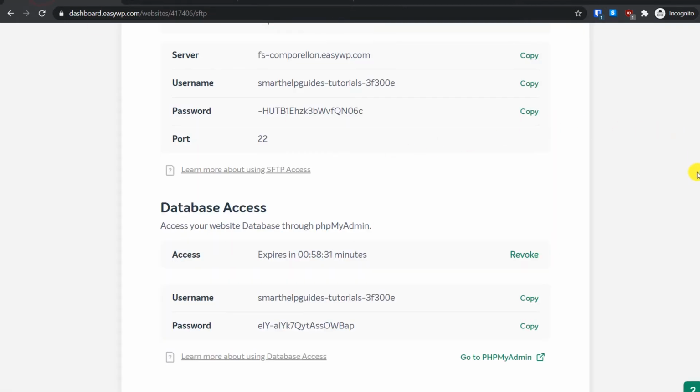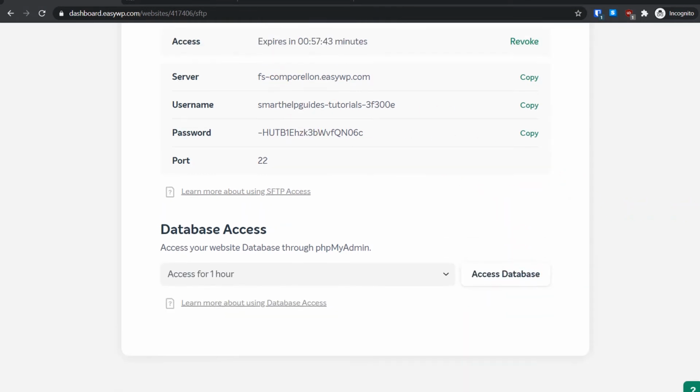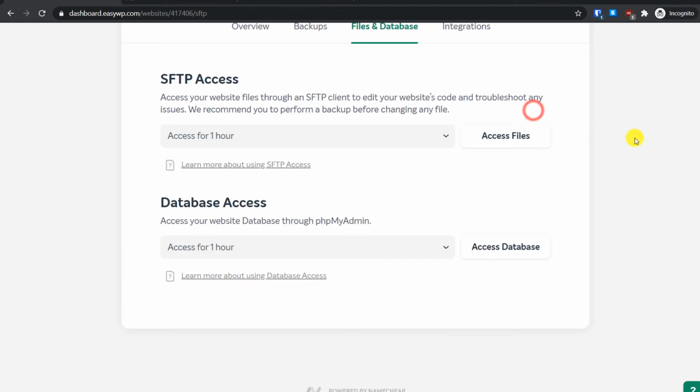Now let's go back to the EasyWP tab. So I am done working on the database. I will revoke these permissions and also this SFTP access, and that's it.